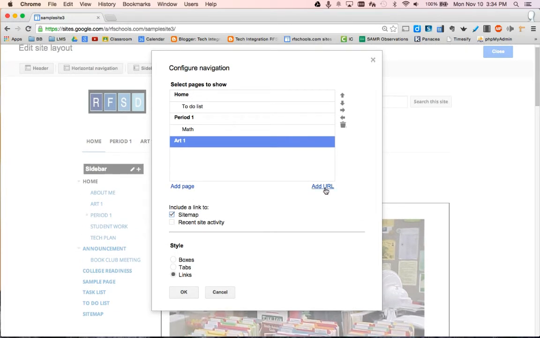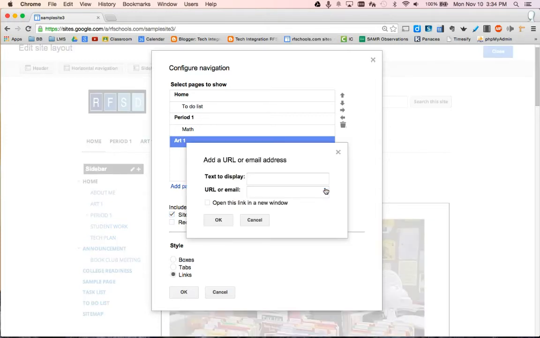Note that you can also add a URL, so that's where you could actually add a link to an external site, like if you wanted to add a link to IXL, for example, then you could do that there and probably say open in a new window so that your website stays open on a tab, and when students click there, it opens another tab.